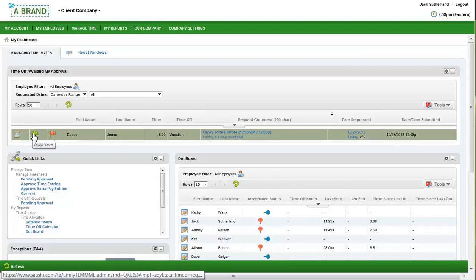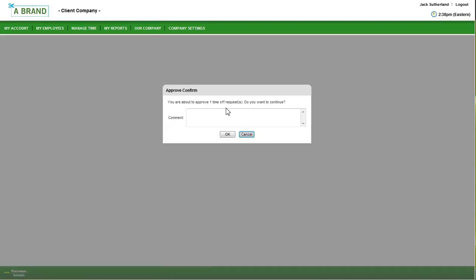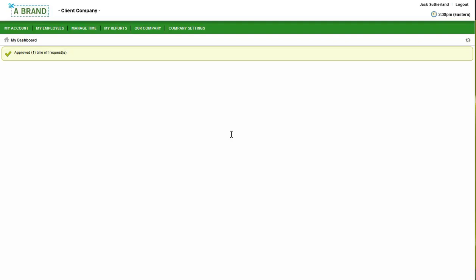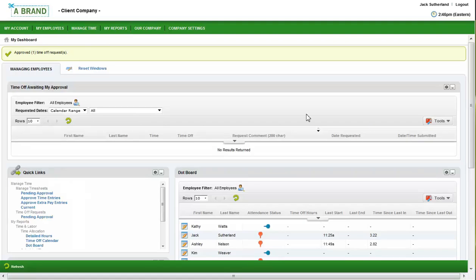I will approve the request by clicking on the green flag, and then the system will prompt me for a comment. So we'll simply put in, "Have fun." And now the status of this request will be sent back to the employee through an email notification. So we have closed the requesting time off cycle.